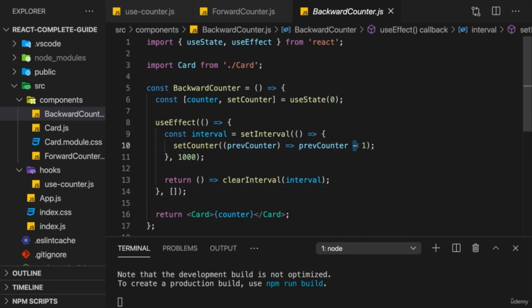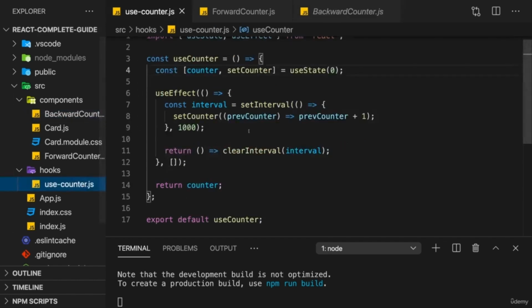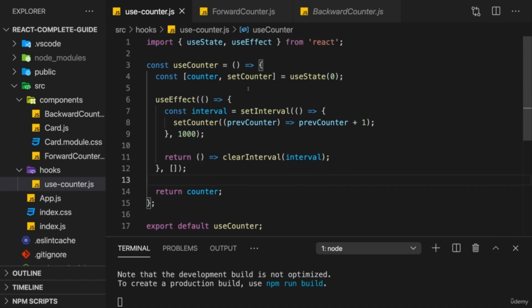In the backward counter component, we have the same logic as in the forward counter, but we are deducting here instead of adding. Nonetheless, we can use our custom hook here. We just need to do something which we often do with functions that we write. We make them reusable and configurable, you could say, by accepting arguments, parameters. Just as our components receive props, and just as any function in JavaScript or programming in general can accept parameters, custom hooks, since they are just functions, can also accept parameters.